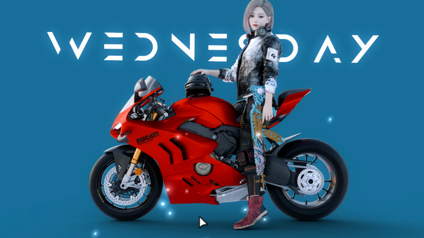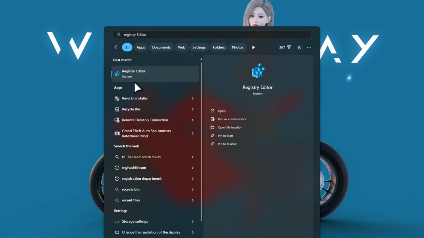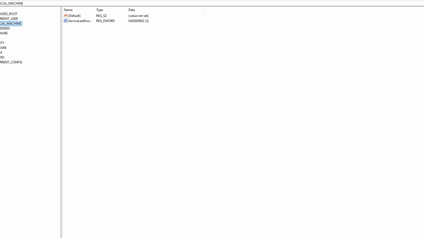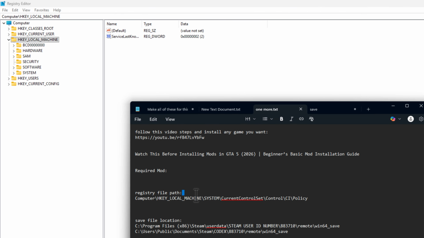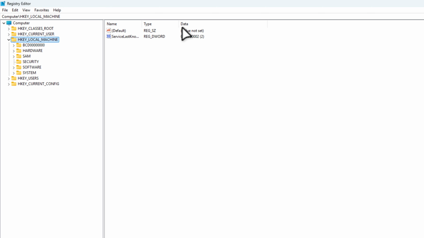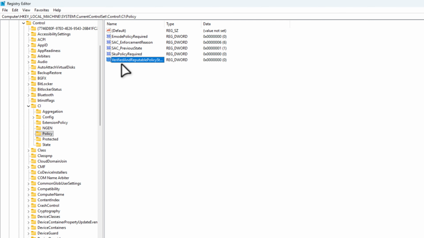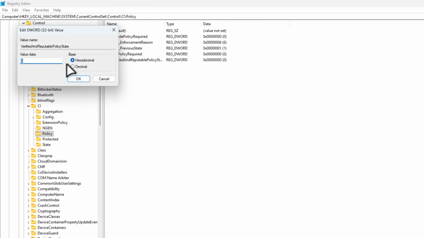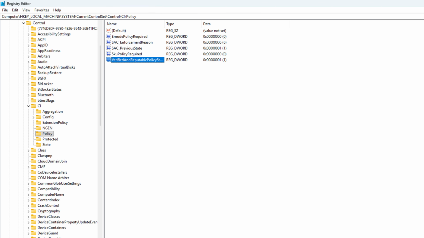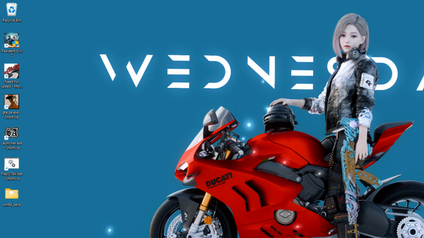Once the installation is complete, go to the search menu and type registry editor, click on open it and select yes. And check my video description for this registry path, copy and paste it in the address bar and press enter. On the right side you can see the verified and reputable policy state. Double click, set this value data to 1 and click on OK. And now you can close stuff here.